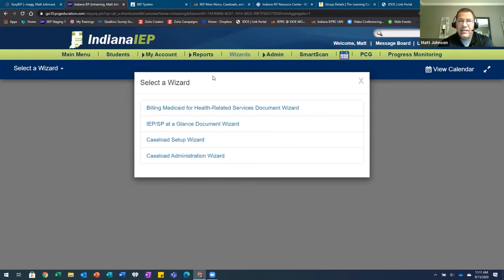The IEP at a glance document wizard is a way for teachers to generate a short version of the IEP for their peers to review and to have on hand if they're going to serve them in the classroom. It'll have demographic information, including the student's disability and their teacher of record, their goals, services, behavior intervention plan, and accommodations all on that document. So it's a shortened version of the IEP in general.